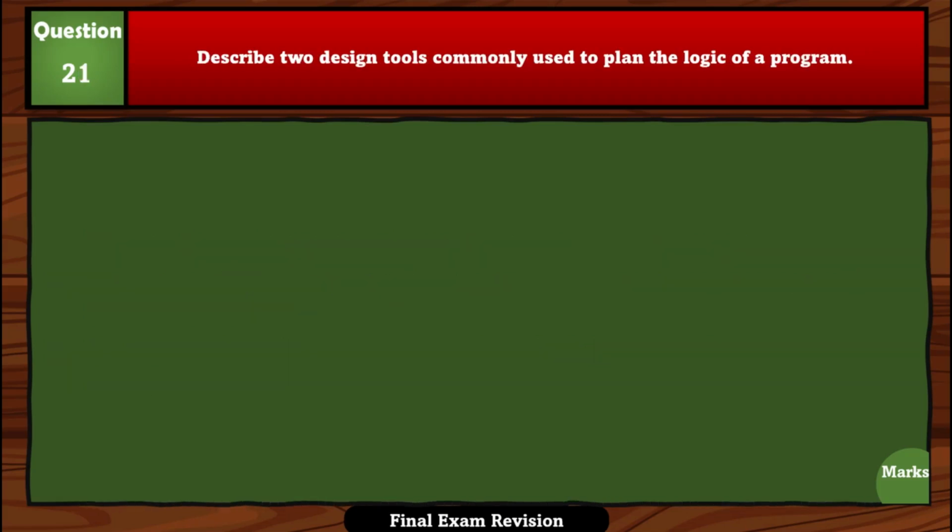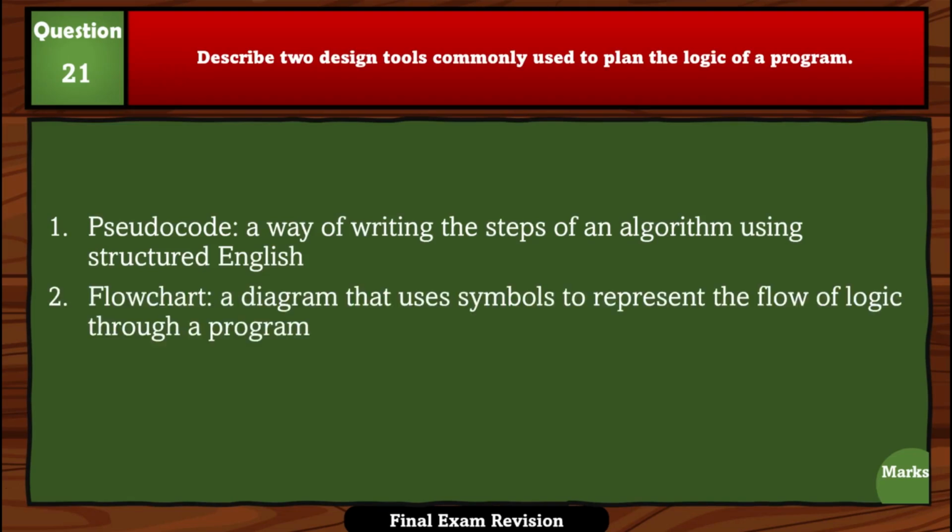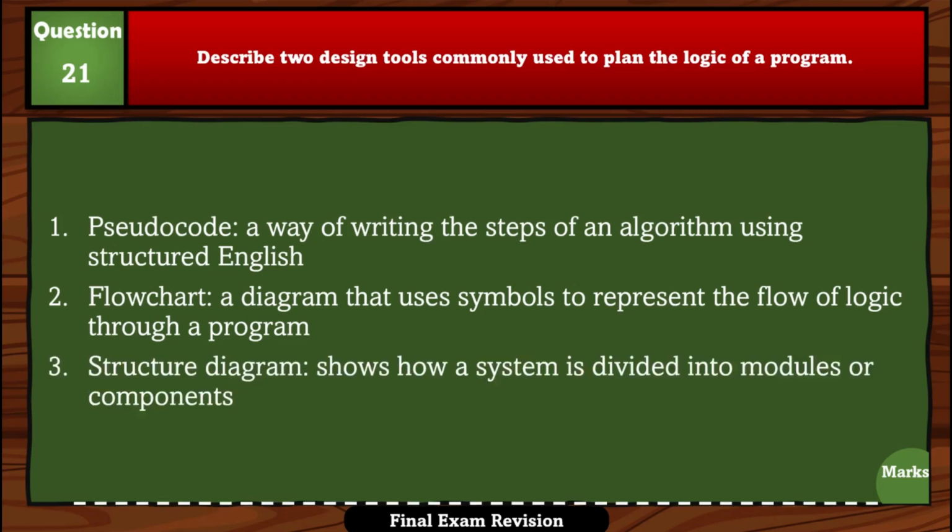Question 21. Describe two design tools commonly used to plan the logic of a program. Number 1, pseudocode. It's a way of writing the step of an algorithm using structured English. Number 2, flowchart. It's a diagram that uses symbols to represent the flow of logic through a program. Number 3, structure diagram. It shows how a system is divided into modules or components.